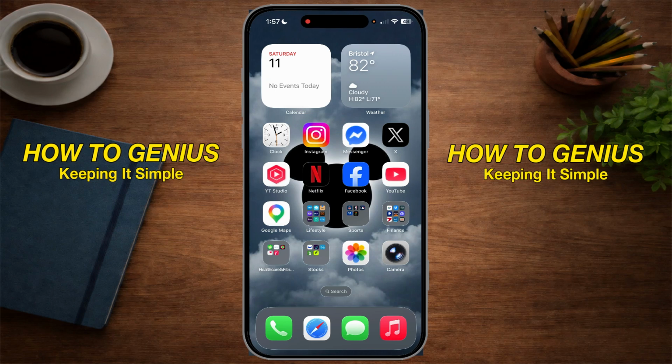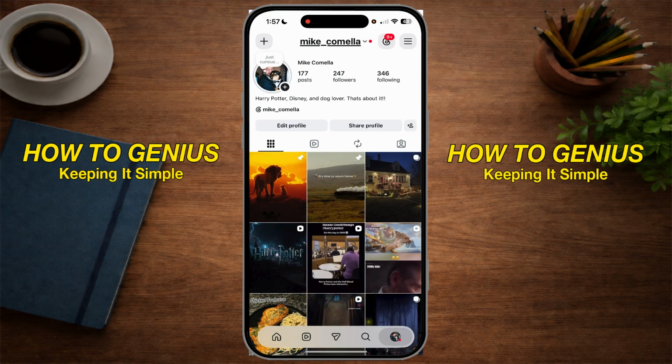In this video, I'm going to show you how to share a story on Instagram, but also so it shares on Facebook. So let's go to Instagram and let's make sure that we have the connection available and turned on so we can share it from our Instagram to our Facebook.